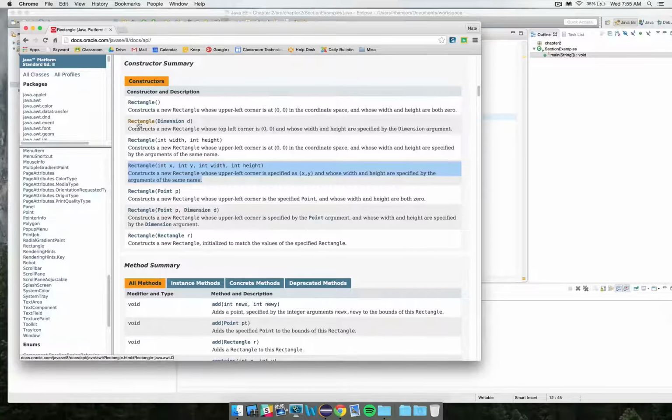A constructor always has the same name as the class. The way that the computer tells the difference between which version of the constructor we're calling is what you put in the parentheses. So when we put in X, Y, width, and height, we're using this version. If I were to just use rectangle without anything in the parameters, it would construct a rectangle with 0 and 0 for X and Y, and 0 and 0 for height and width. So that would be just a point, essentially. And so there are variations on that.